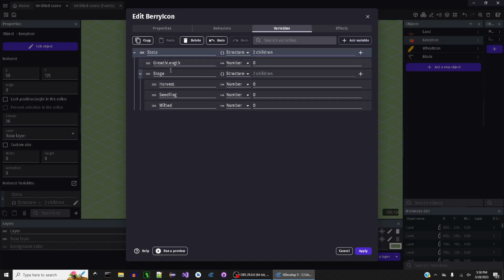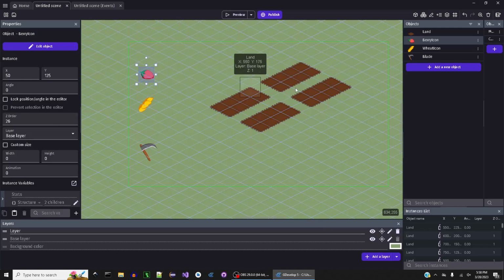Now before I fill this information out, we're just going to leave it blank for now so that I can copy it. And now that I have it copied, let's go ahead and fill it out. So growth length we're leaving blank until our next event. So for now we'll set our harvest animation of the strawberry. That was animation 2. And our wilted was animation 3. And our seedling was animation 1. So let's hit apply and save those changes.